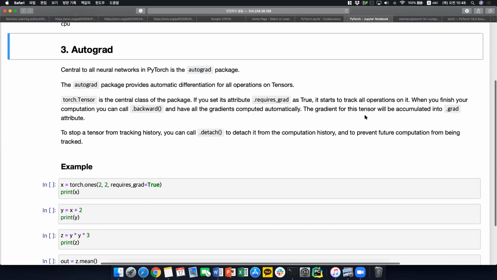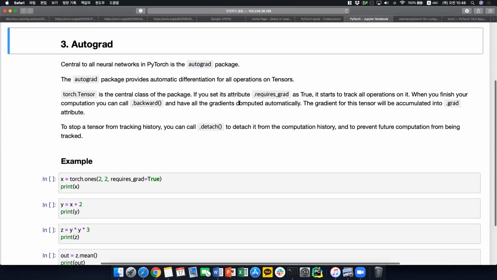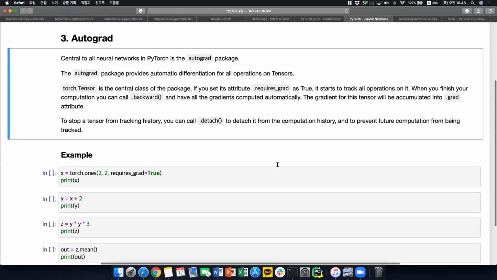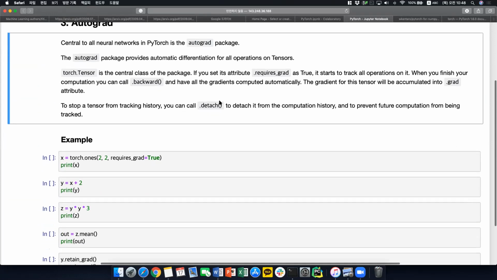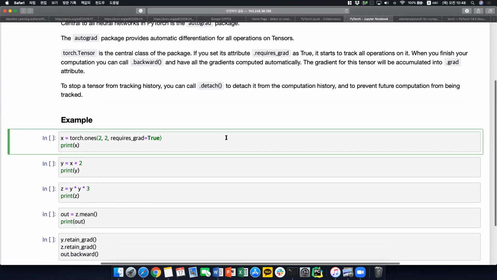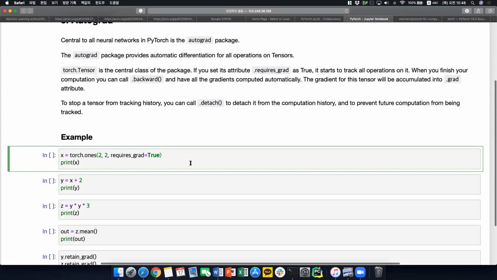Next is Autograd. Autograd is the main concept of PyTorch. It automatically gets the differentiations of tensors. This is some examples using Autograd. So first, since X wants the gradient, we have to set requires_grad to True.